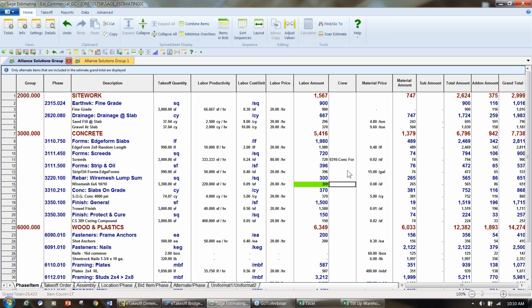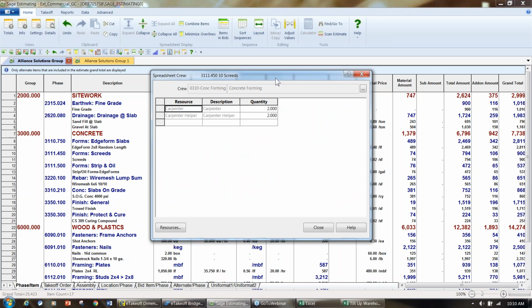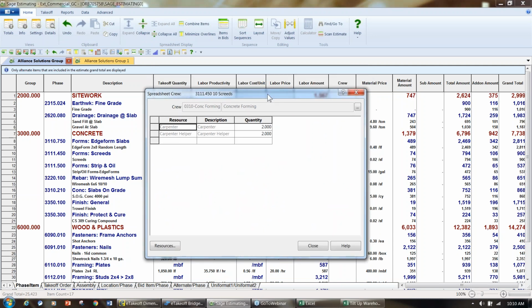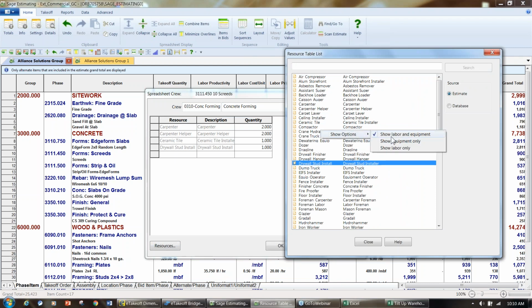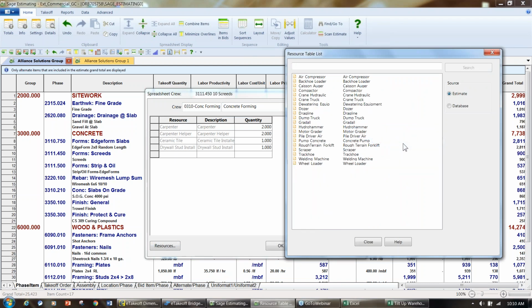So next steps. Well, maybe labor hour is not the way you want to do it. Maybe it's crew hour. Maybe we want to develop crews with labor and equipment rate tables that sit behind the scenes. We've got our resources that we can go ahead and make changes to. In this case, we've got carpenters, maybe a ceramic tile, a drywall stud installer. We can look at this by either labor and equipment, or just have the equipment and add that to the list as well. Change these numbers as far as the quantities are concerned, and you're good to go.